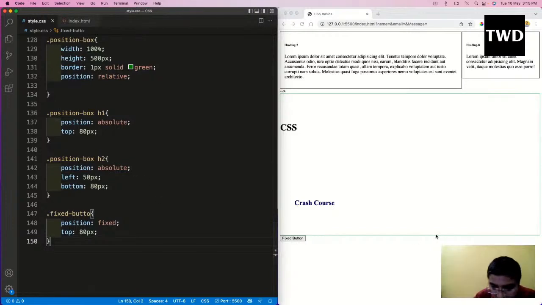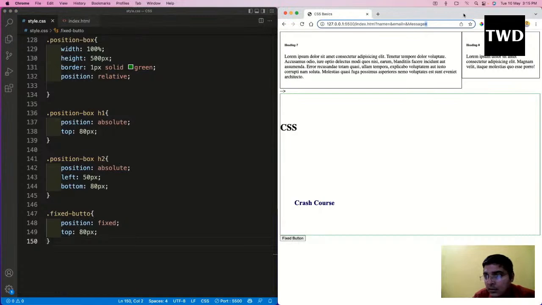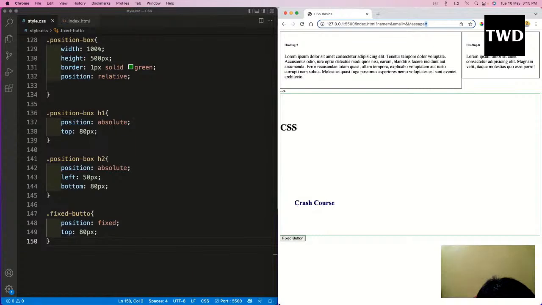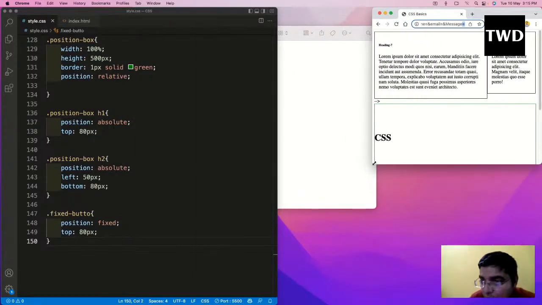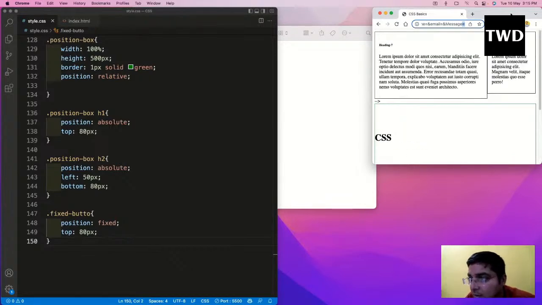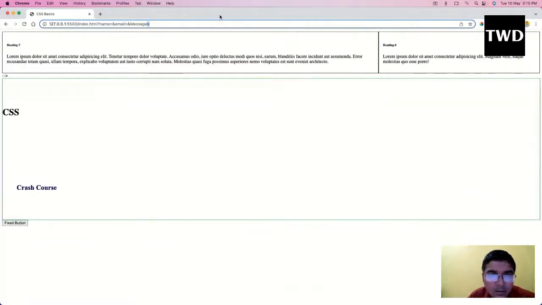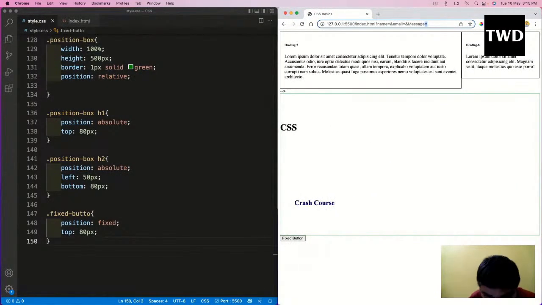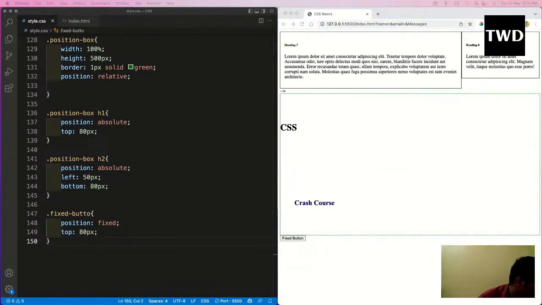So what does this mean? This means that from the top, the position of this button is fixed. Let me show you why. See, it is fixed now. This is the example of position fixed. So we have completed the positioning part now.